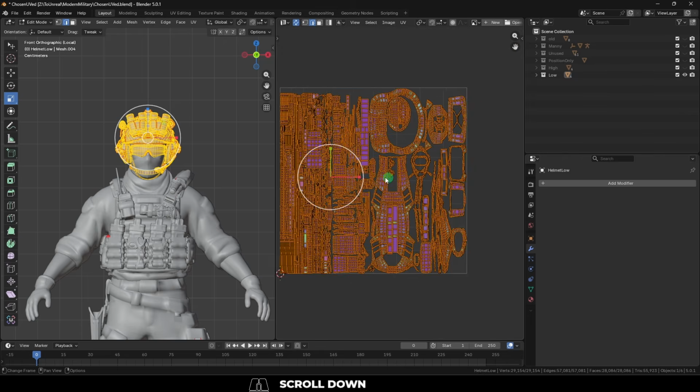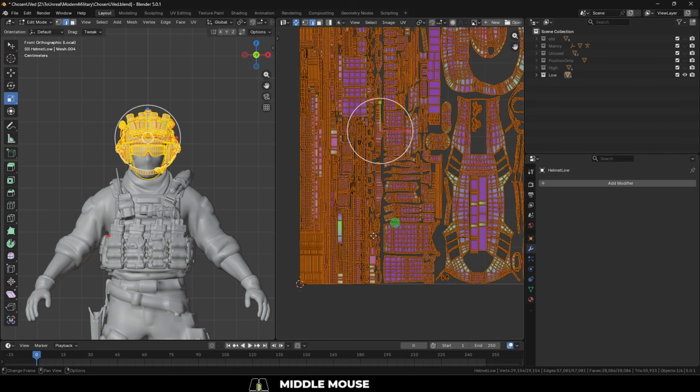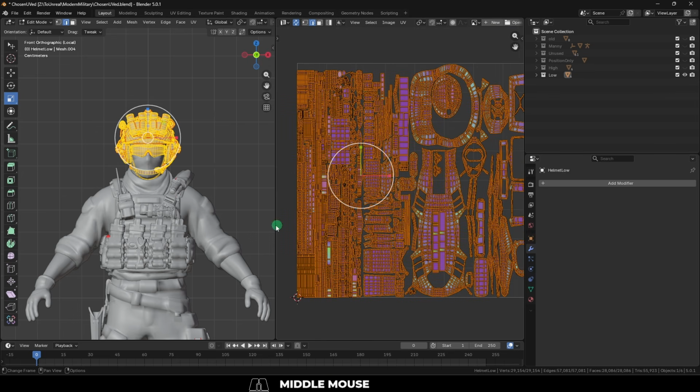So long story short, the real reason why you want quads is it makes the UV mapping process super fast and it drastically improves the texture resolution that you can squeeze out of your mesh.